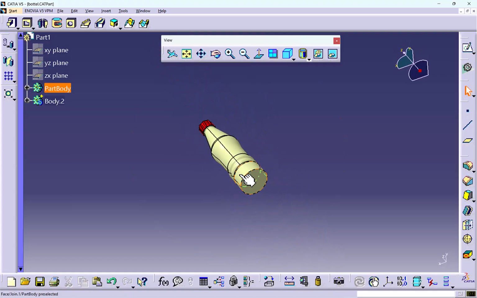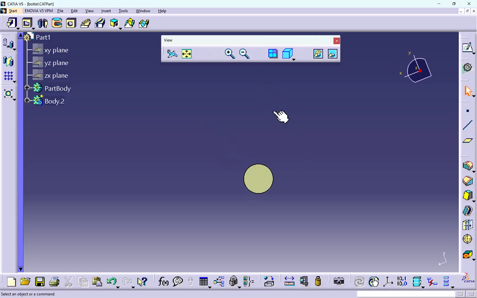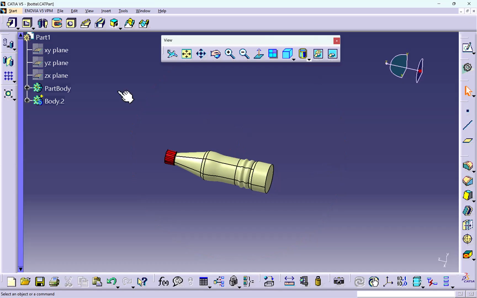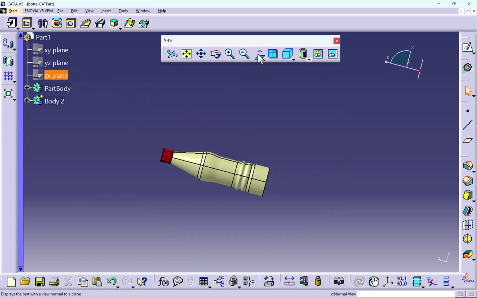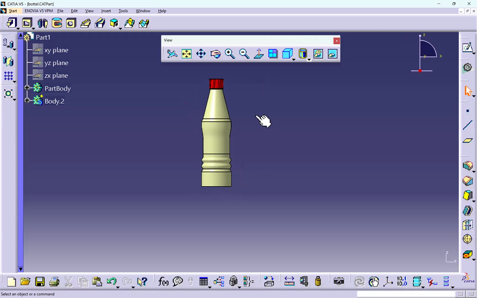Now if you want to do a normal view, like if you're selecting any plane or face and you click on that normal view, it will make the screen normal to that. For example, if I take that particular plane, it will make that plane normal to the screen. So mostly when we're working with 2D or 3D things and we want to make the screen normal, in that case we use this normal view option.